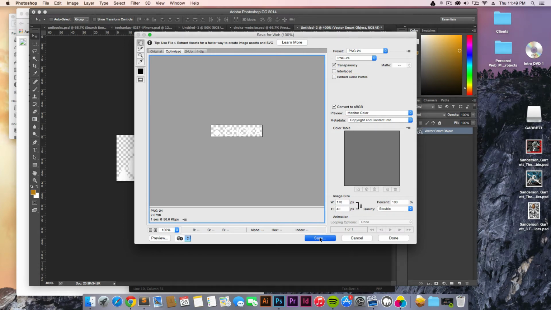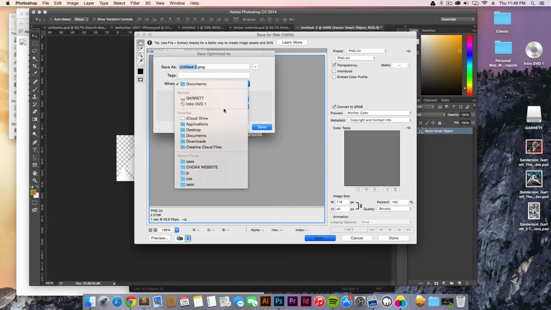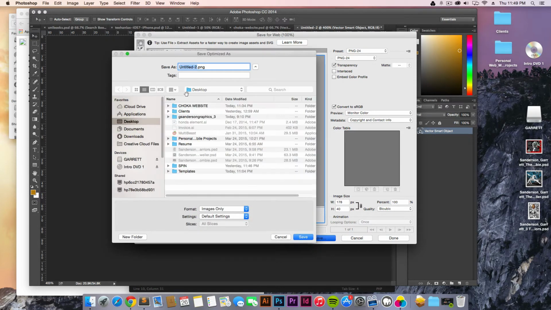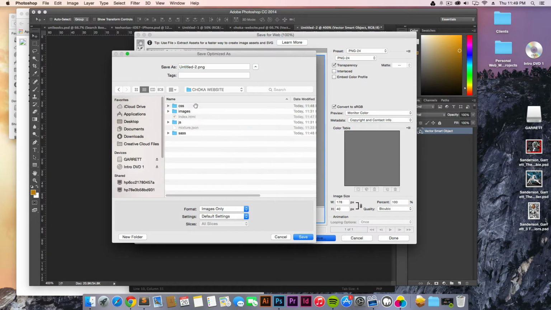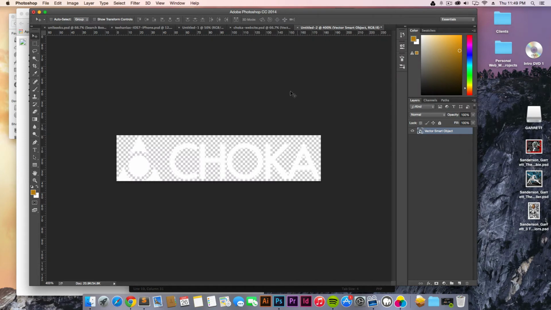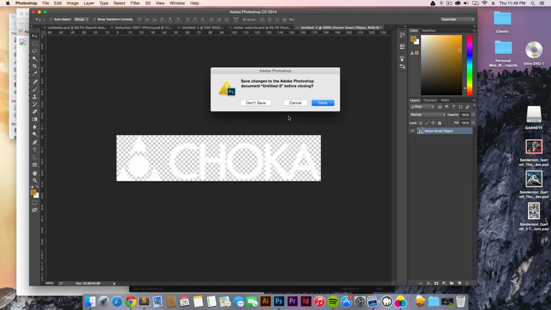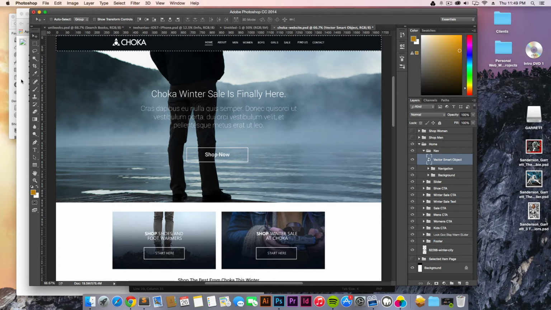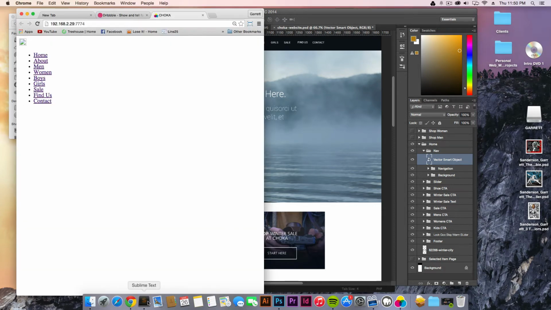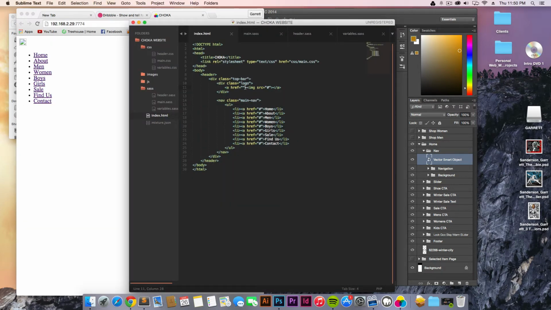Alright, and then I say save, and it's going to ask me where, and I'm going to want to put it in that images folder. So I'm going to want to go into the desktop, Choco website, images, and I'm going to save it as logo.png. Alright, and then I can go ahead and X that out and don't save that. Okay, so let's come back here. So let's go ahead and put this logo in. So how I'm going to do this is I'm going to go into the images folder, and then I'm going to say logo.png.